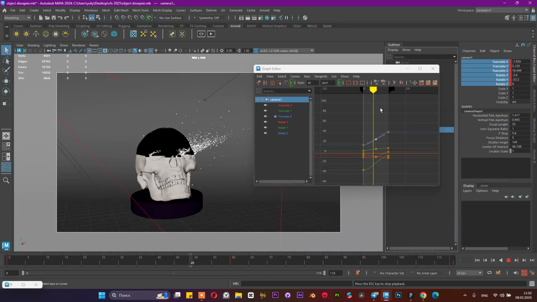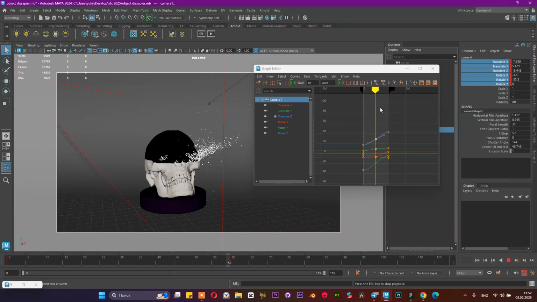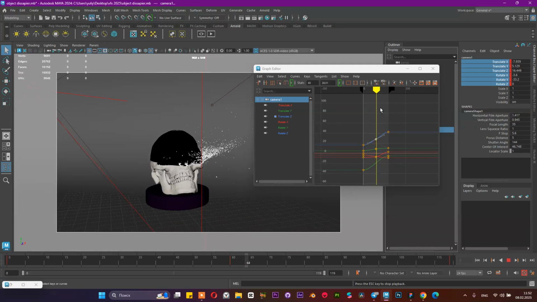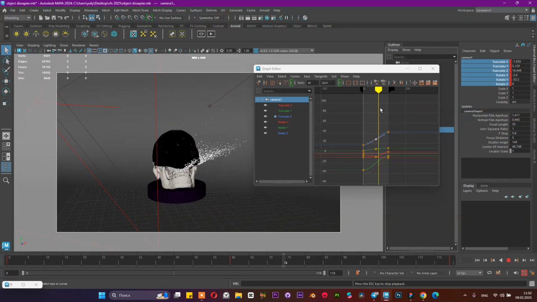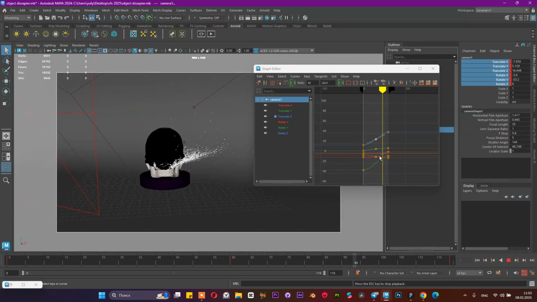Every object has some inputs. For example, it starts slowly, and in the middle it moves fast, and becomes slow at the end. It means ease in and ease out.